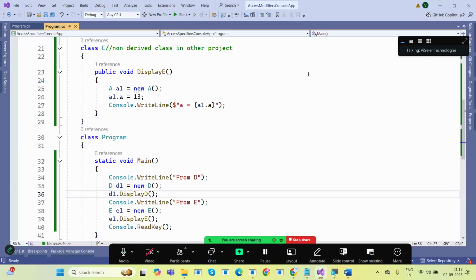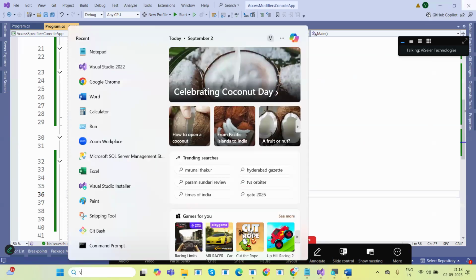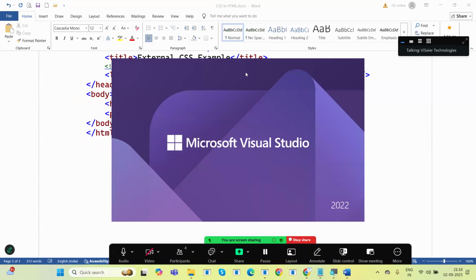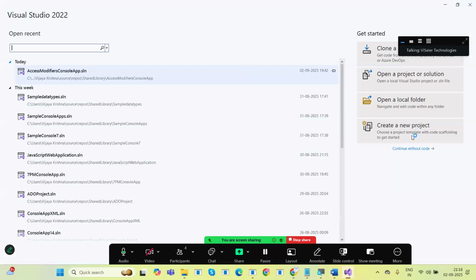Okay, anyway, I will repeat the things. Just wait a second. Let me open Visual Studio. Okay, create a new application for the CSS.